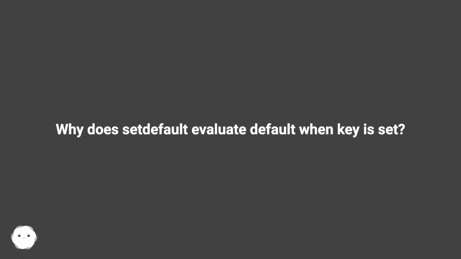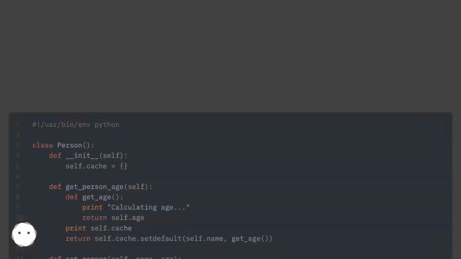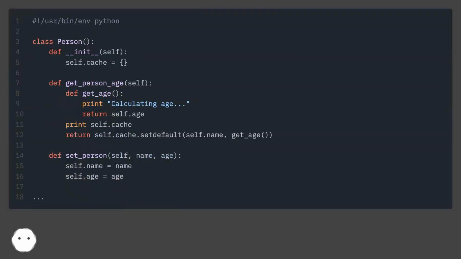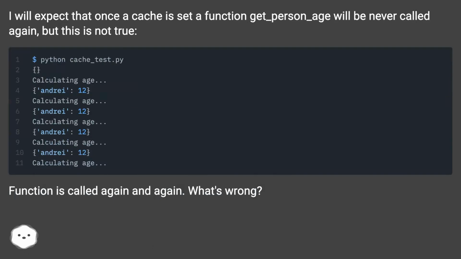Why does setdefault evaluate the default when the key is set? To illustrate the problem, I created a simple example. I would expect that once a cache is set, the function get_person_age will never be called again. But this is not true. The function is called again and again. What's wrong?